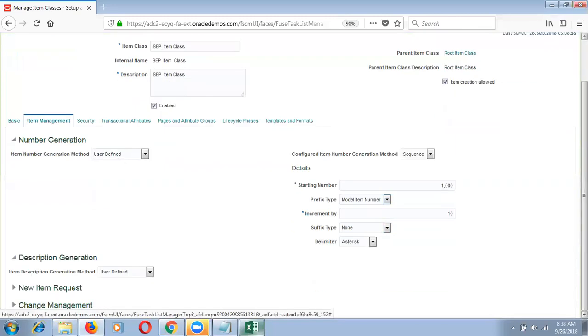Okay, so what is new item request? Usually at the time of implementing the project, one time we are going to load all the items. Whatever existing items in any other legacy systems, or if there is a fresh implementation, we will load all the data into the application. Once it is done, that's fine.